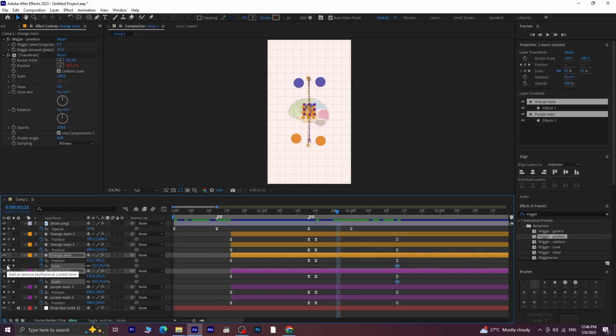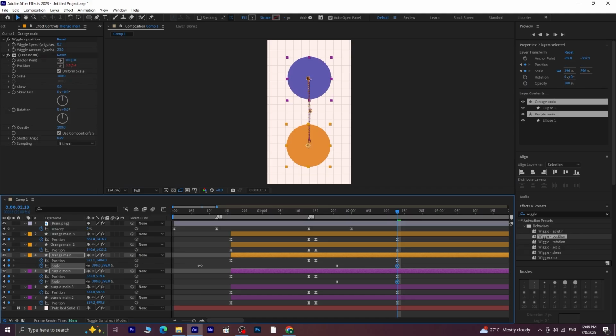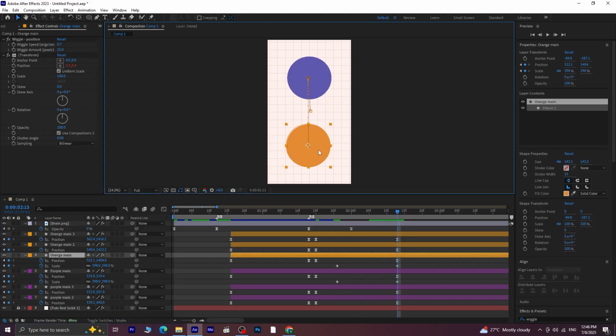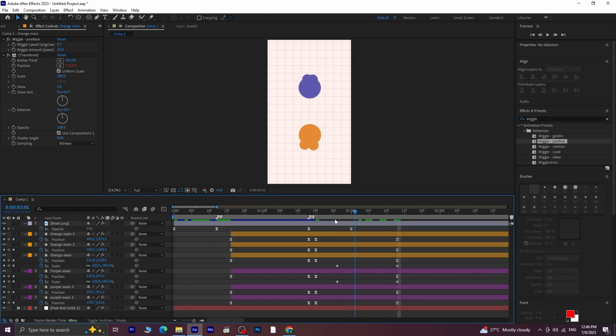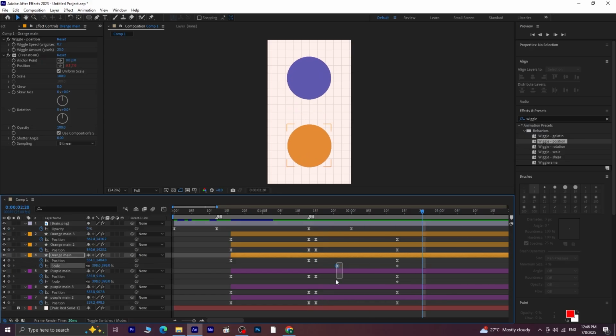Add a blank keyframe at that point, then move forward a couple of frames and increase the scale value to make them pop visually. Adjust the positioning of the layers if needed, and preview your animation to see how it's looking. Check if it's moving too fast or too slow. Adjust the keyframes accordingly. It's totally up to you how you want the motion to feel.